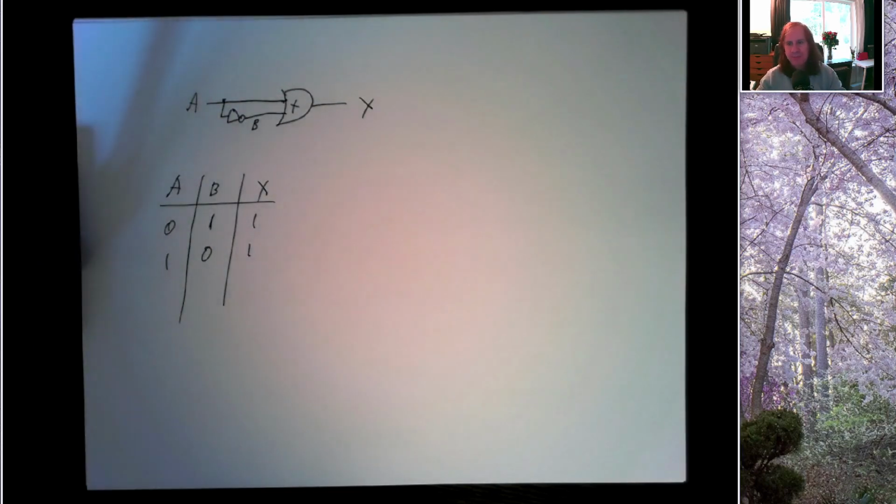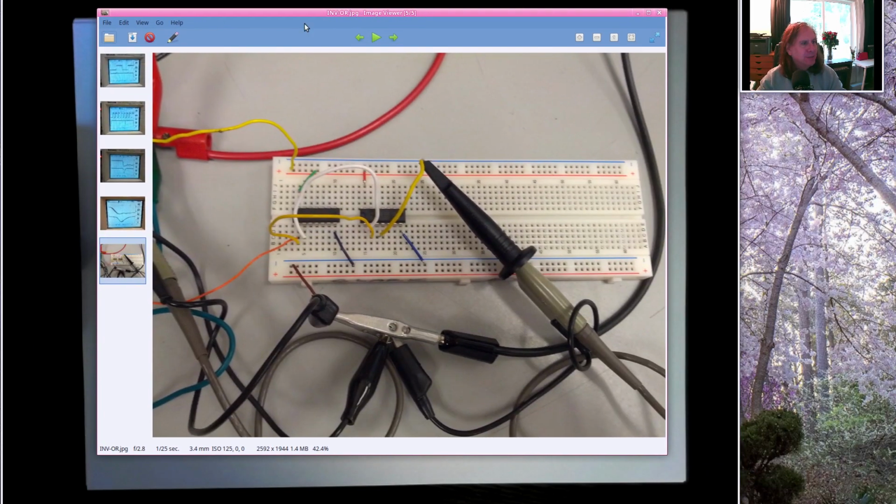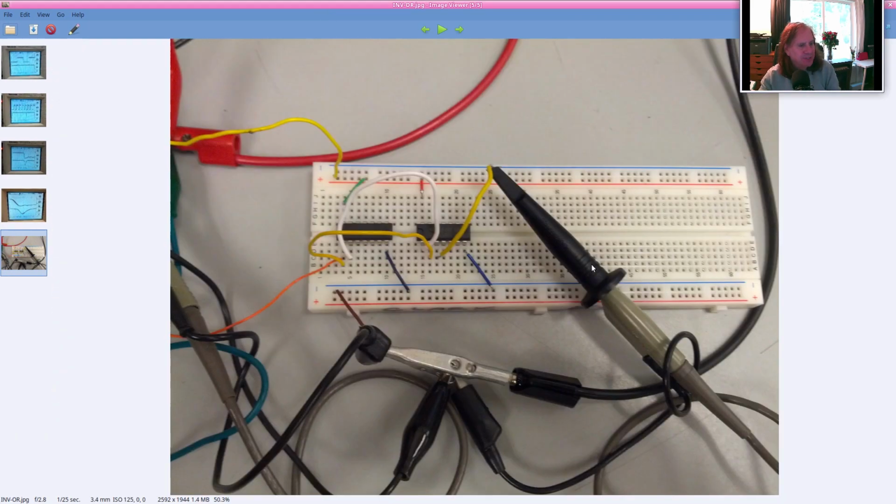Well, we can build this circuit. So this is a proto board. There's an inverter, there's an OR gate, and we've got power and ground hooked up, and we've got this input coming into pin 1, and it goes directly into an OR gate, but also the inverted signal goes into the OR gate. And then we can measure the output of this along with the input on an oscilloscope.